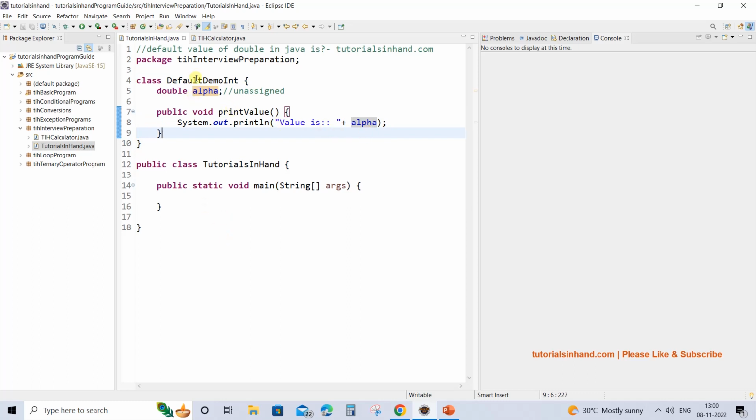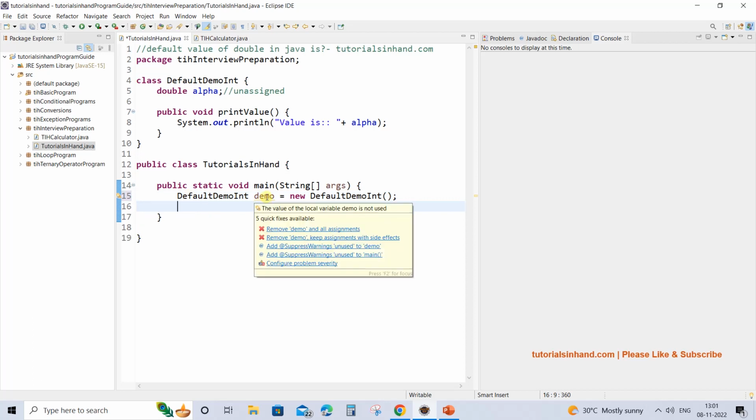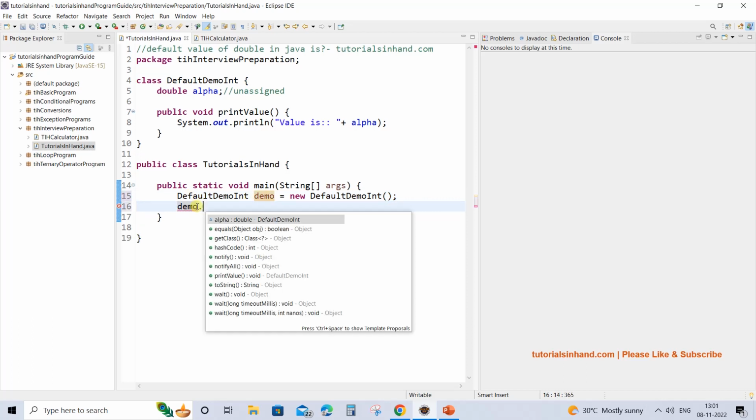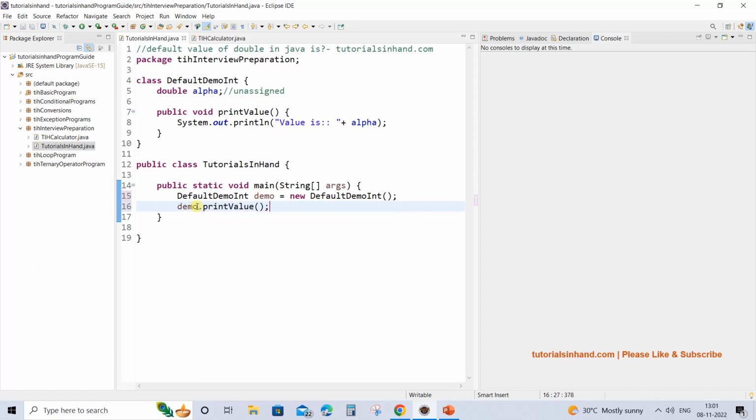By now you must be aware that in order to call a method, whether it is static or non-static, of another class or the same class, we have already explained how you can do that in the previous video tutorial. In this case, we need to create an object by invoking the constructor using the new keyword, and thus the object gets created. We take this object reference variable to call the method print value of the default demo class, and this is how we have called it.